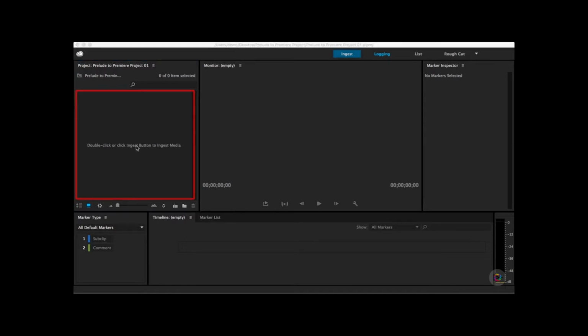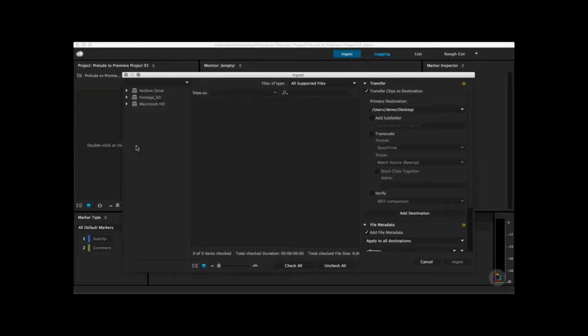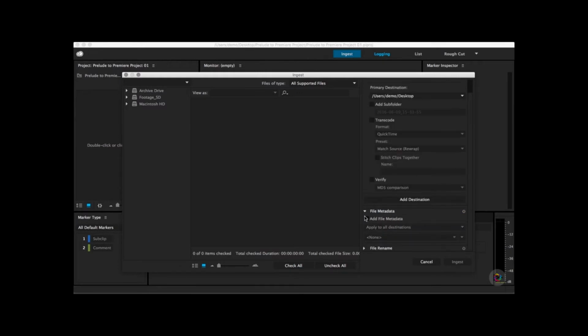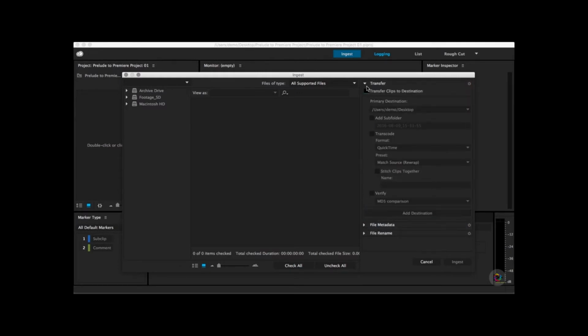So first, let's start by double-clicking on this ingest window. To get started, I'm going to close all these tabs over here because we don't want to get ahead of ourselves, and there's a lot to talk about. So, patience. On the left, I have a list of hard drives that are connected to my computer. And what we're concerned with right now is the footage SD.